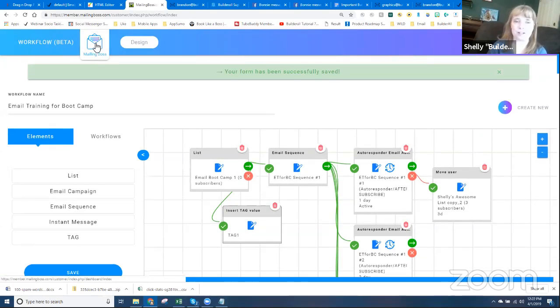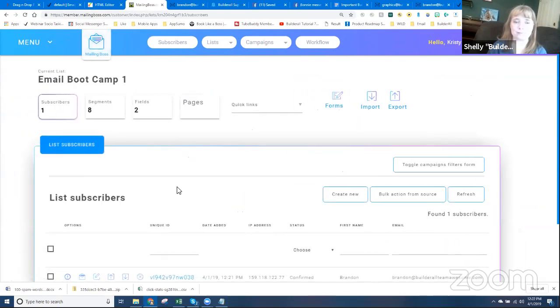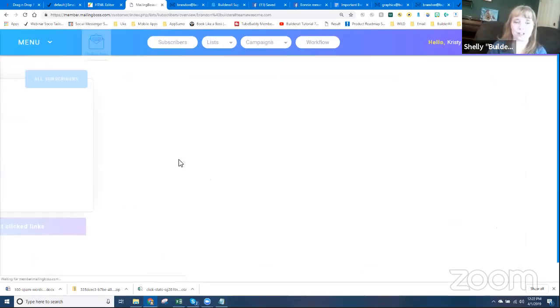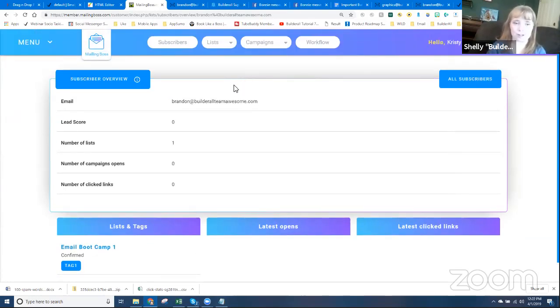So I'm going to go back to the main Mailing Boss dashboard. And there's my email bootcamp, and I'm going to go to subscribers. Brandon right there. He's actually in there and he's confirmed. Now I'm going to click on this little icon right here, the overview, and see what he's got. And sure enough, he's got that tag that says tag 1. So he's a member of this subscriber list, the email bootcamp 1, and he's got tag 1 on there. So he's been tagged.